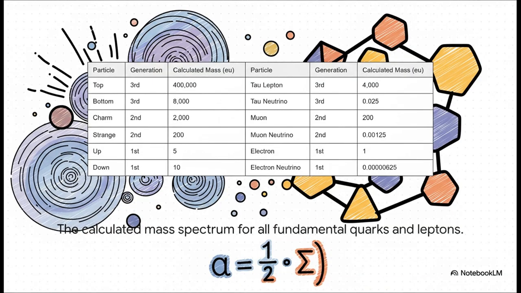Okay, so to get into this, we're actually going to start at the end. Just take a look at this. This is the big payoff, the stunning final result of the model. It's a complete table of particle masses that it calculated, from the teeny tiny electron neutrino all the way up to the absolutely massive top quark. I mean, that is a seriously bold claim, right?